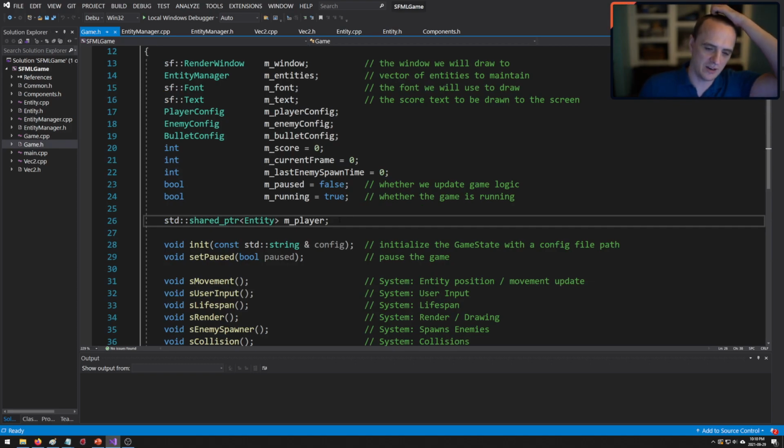And I've also got a separate variable here for the player. So you can store a reference to the player if you want, because it's pretty slow to always go get the player from the entity manager.